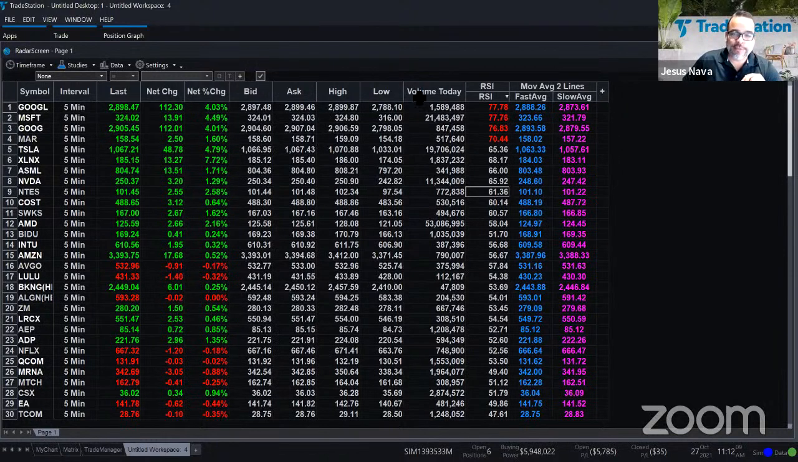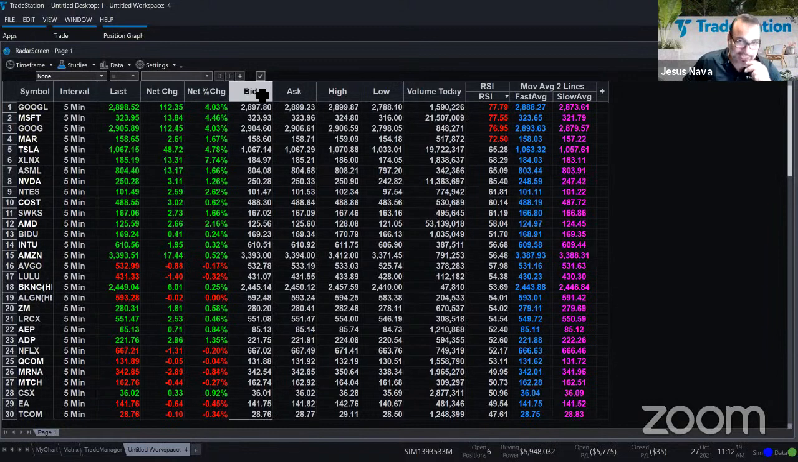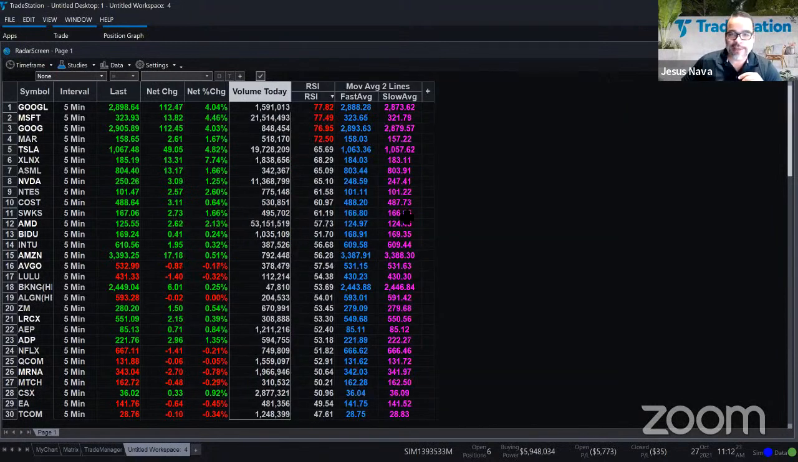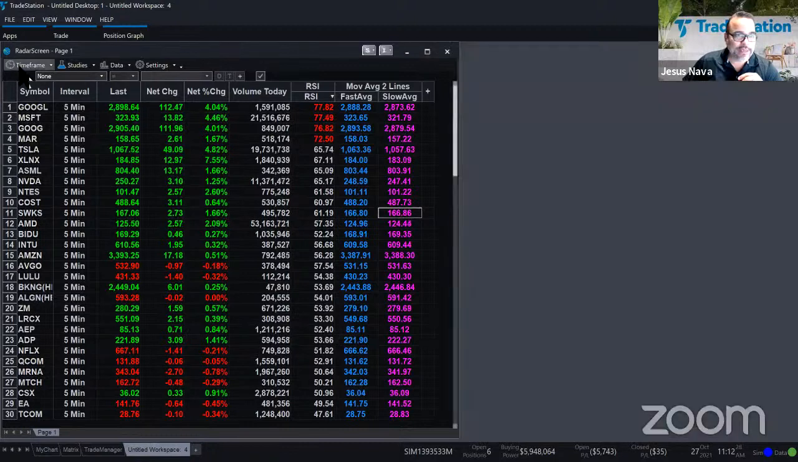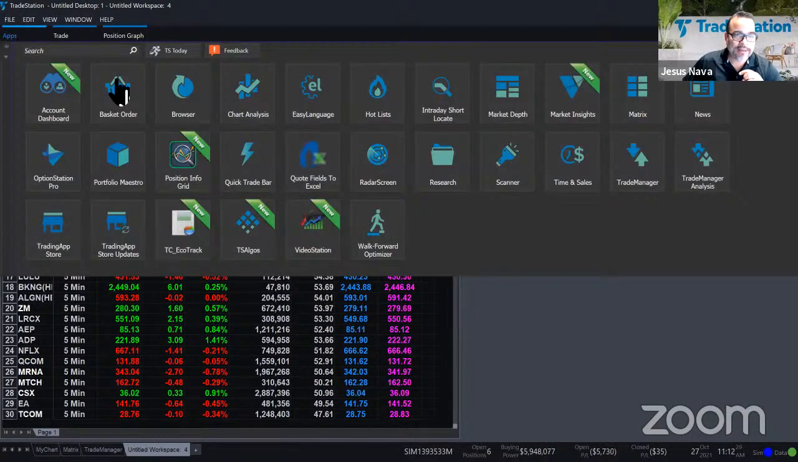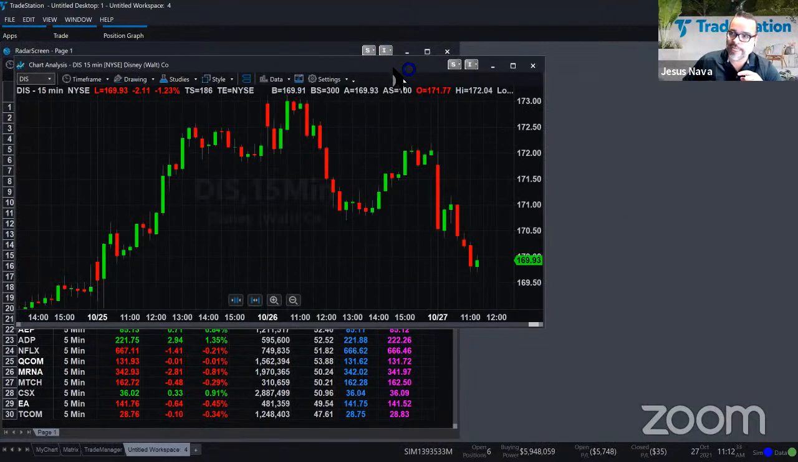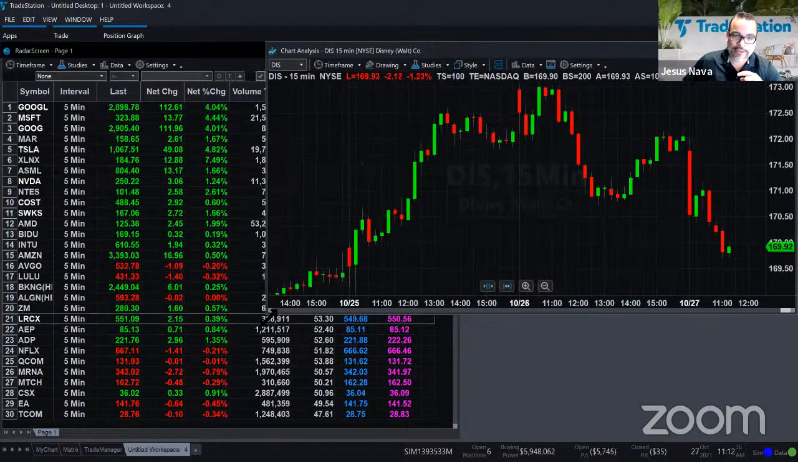And I'm going to remove some columns here because I'm running out of space. I want to be able to put a chart here on the right-hand side. So these 4 columns, the bid, ask, high, and low, I don't need them in my radar screen. So I'm going to click and drag so that I can highlight those 4 columns, and press delete on the keyboard. This allows me to resize my radar screen and then have my chart analysis right here on the right-hand side. Let me resize this chart.